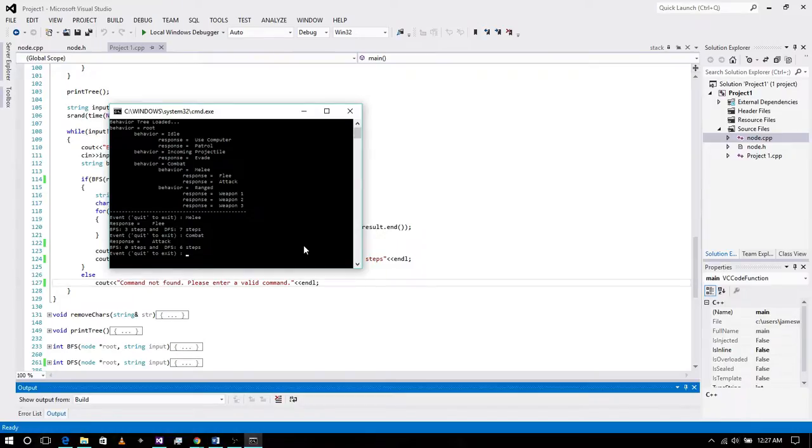My program is also case sensitive, so if I type in root with the capital R, unlike what it has right here, it's going to say it's not found.